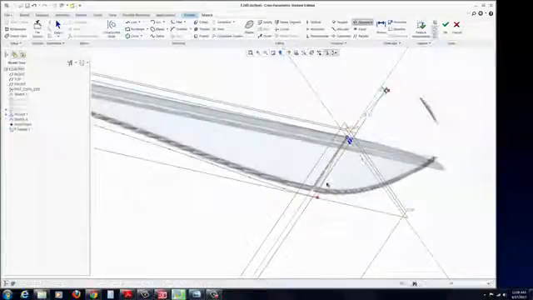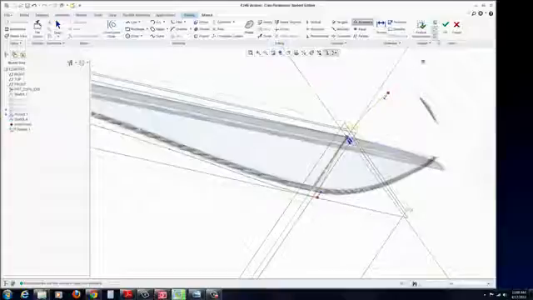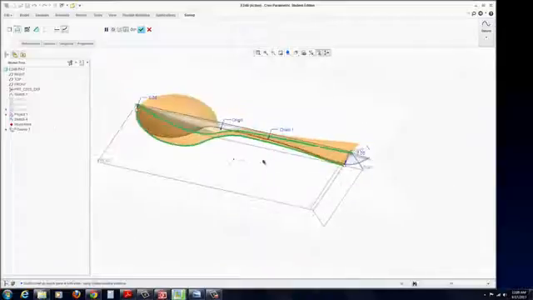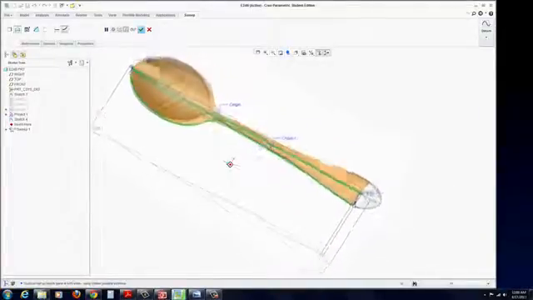So click here, click on this endpoint and this endpoint. And they should be aligned. You'll get the little blue arrows. And hit OK. We should start to see our swept profile.